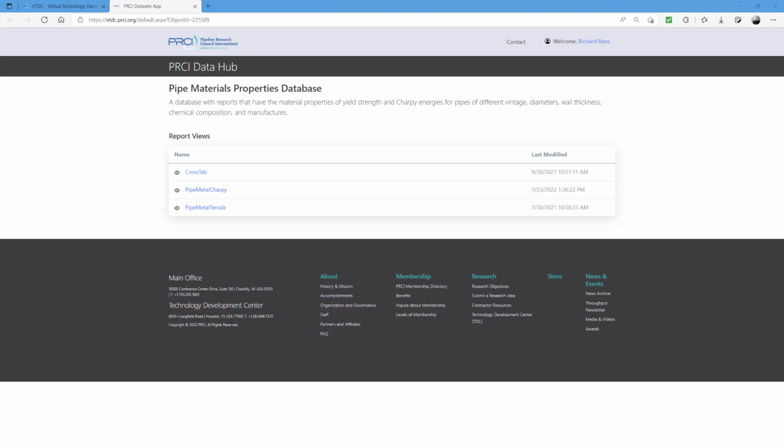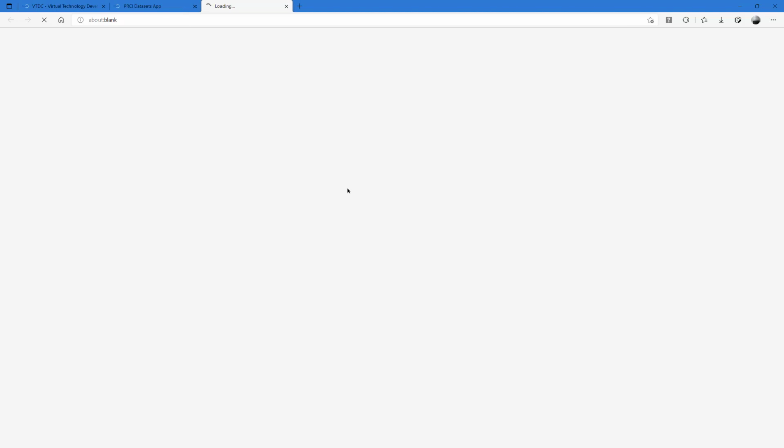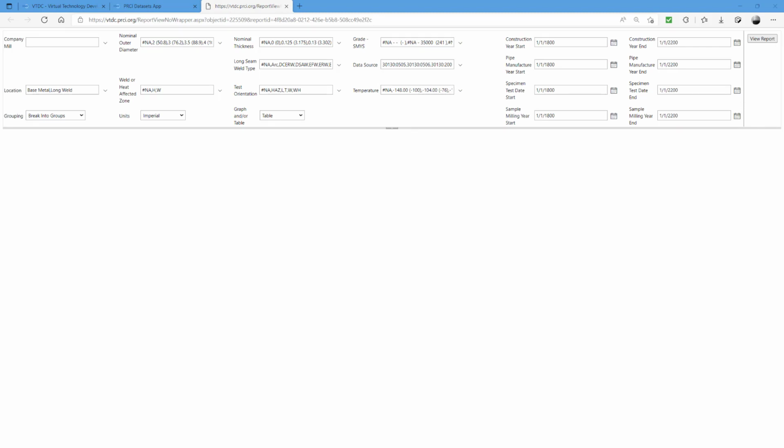Data in the database can be accessed by clicking on one of the report names, which will open up a search page. If the database hasn't been used for a while, the loading of this initial search page can take a while. The report contains a filter area at the top of the report.